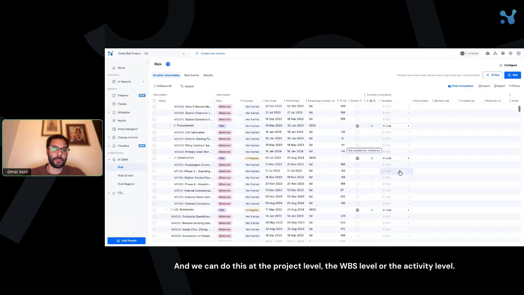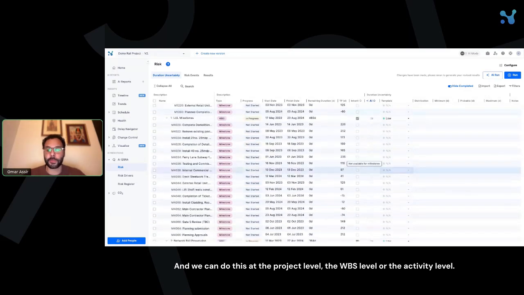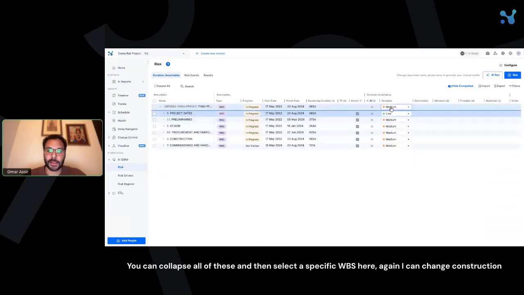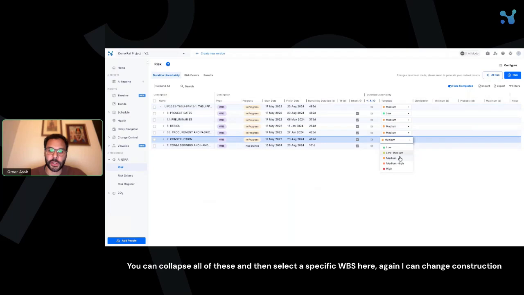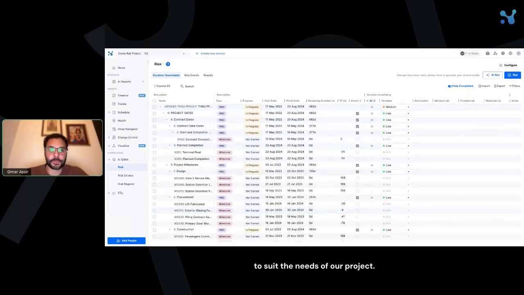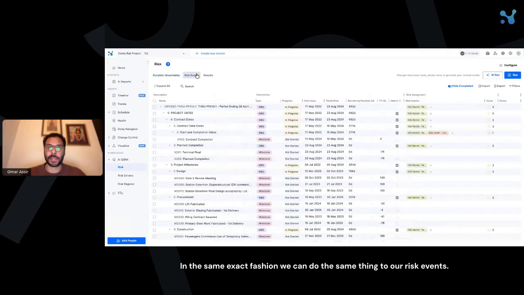And we can do this at the project level, the WBS level, or the activity level. You can collapse all of these and then select a specific WBS here. Again, I can change construction to high, for example, and then we can mix and match to suit the needs of our project. In the same exact fashion, we can do the same thing to our risk events.